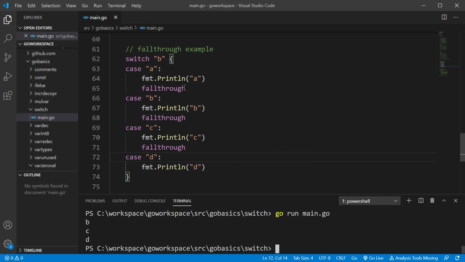There we go. Like we said, string a is not equal to b, so it doesn't run this chunk of code. But string b is equal to string b, returns true, runs this block of code, falls through to the next case, prints c, falls through to the next case's code, and it prints d.